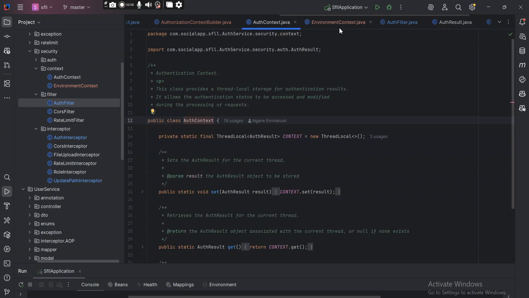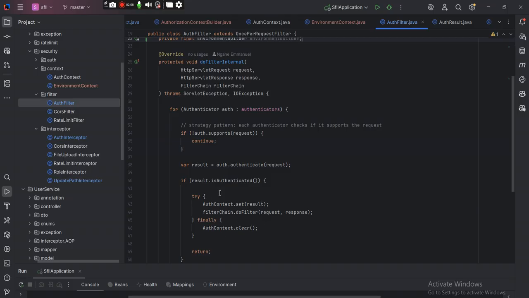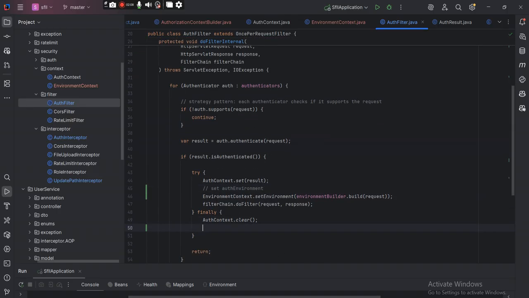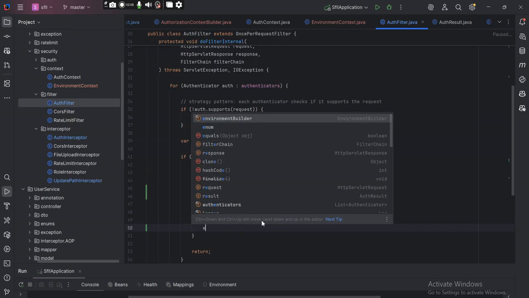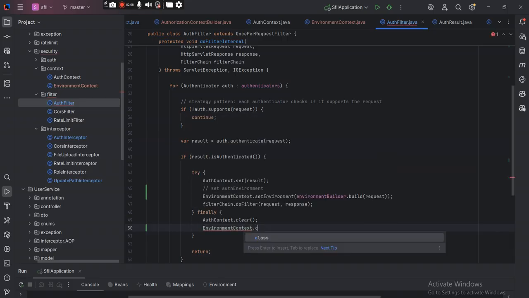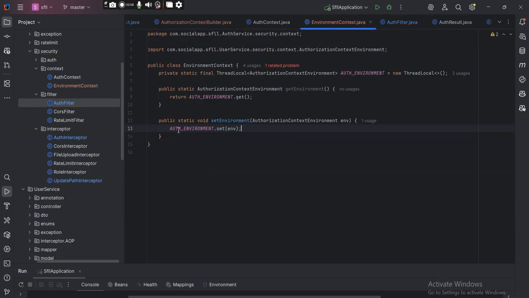Where is it? Alt filter. Oh, there we go. So after we set context here, we also want to set environment, right? Then after which we want to clear the environment. Clear. So we do clear. So we have public.